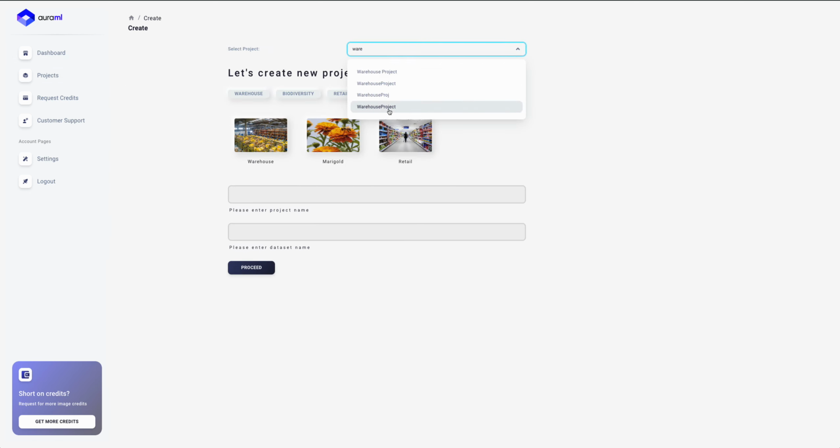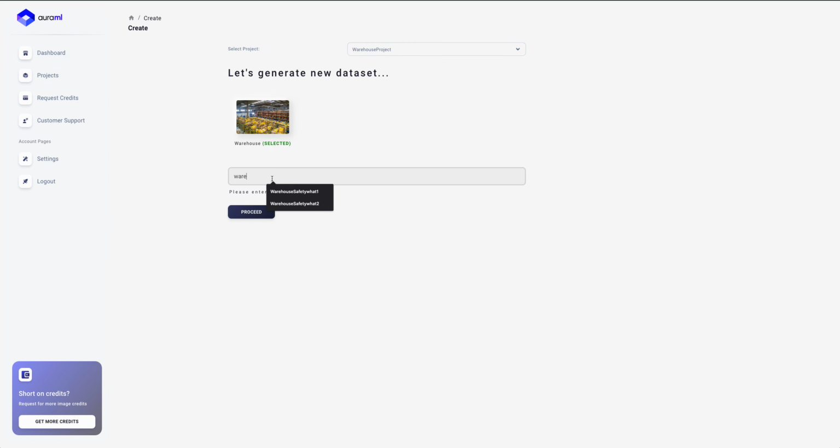First, you go and click on the generate dataset button and then select the environment you want to generate the data for. So we have various environments including warehouse, retail, digital cities and so on. In this case, we are going to generate synthetic data for a warehouse use case that we have worked on with one of our customers.